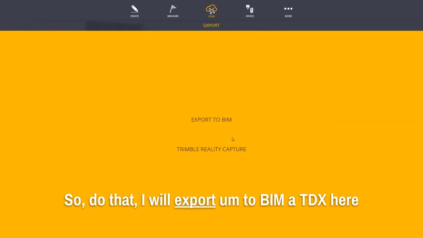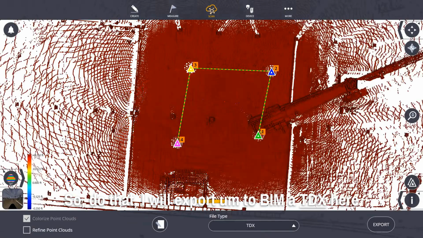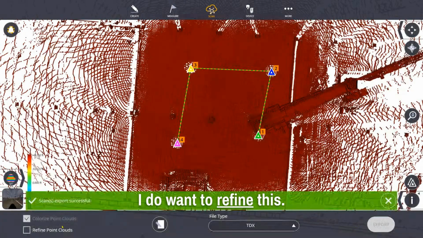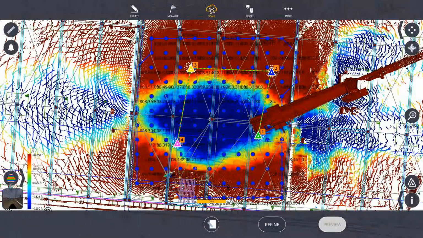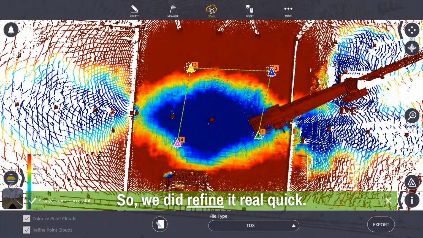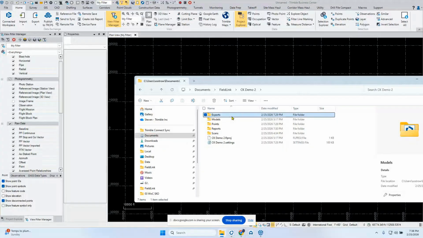So to do that, I will export to BIM a TDX here, and we'll keep it there. I do want to refine this. Maybe I actually should do that first. So we did refine it real quick. And then we're going to open up TBC.